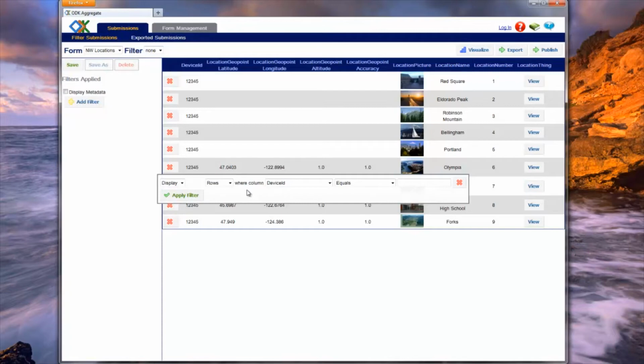The first drop-down specifies whether to display or hide the selected rows. In this case, we want to display rows greater than 5. The second drop-down specifies whether to create a row or column filter. Since we want to filter on values, we select a row. The third drop-down specifies the name of the column that contains the data that will be evaluated. In this case, we want to filter on the location number.